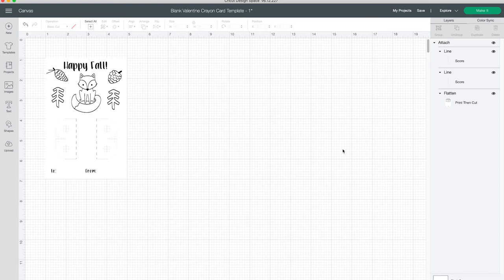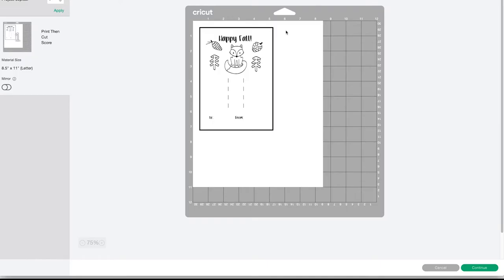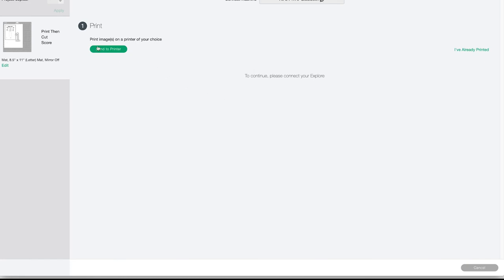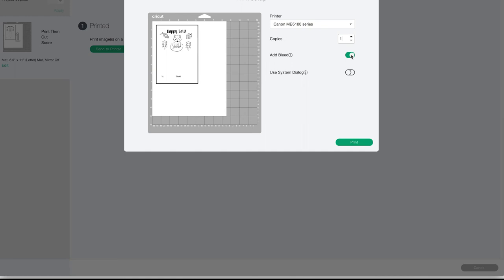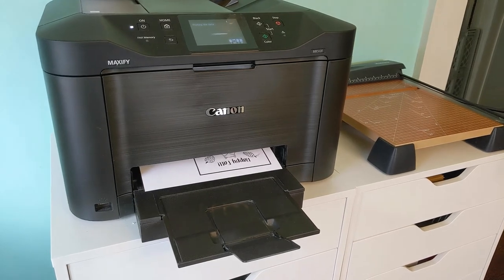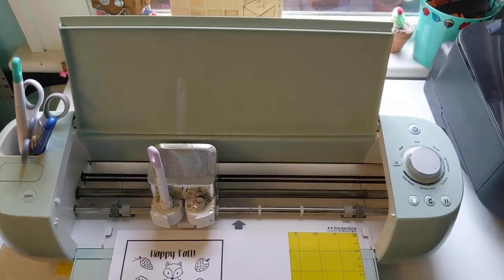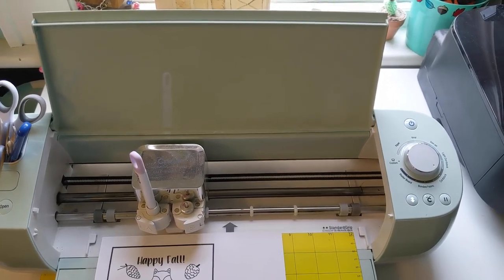After you've done that, then you can go ahead and click Make It. You're going to have this black outline when you print it, so the Cricut will know where to cut. Press Continue, and then you'll want to send it to the printer. You can just uncheck the Add Bleed and click Print.